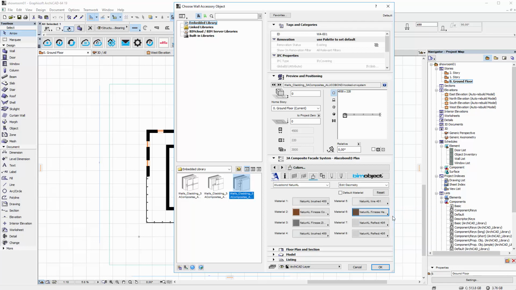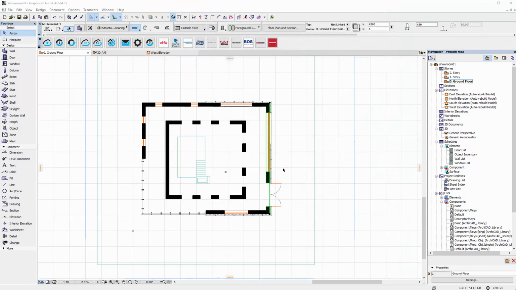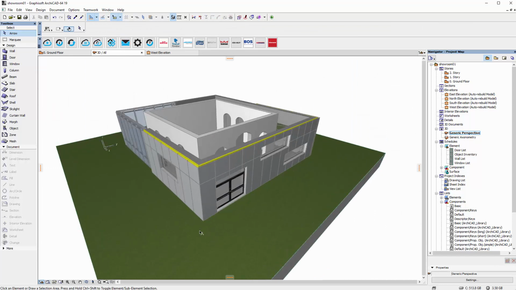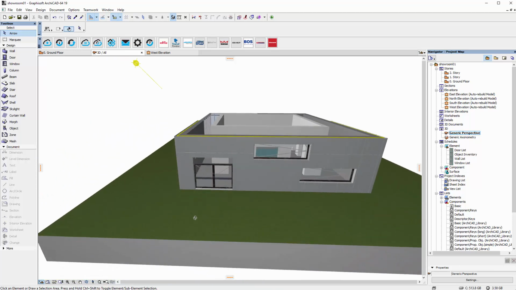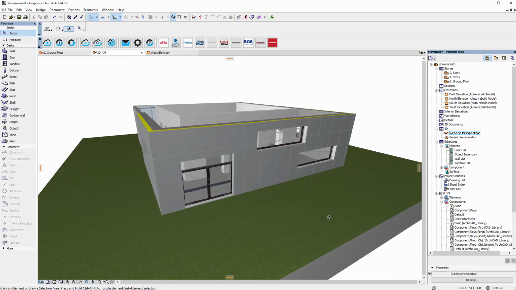To place the product, you just need to press OK and select the direction of the facade system by using the ARCHICAD iSymbol function. Now the product is placed, you can explore it in different views, 2D and 3D. As you can see, the facade fits exactly to the wall and the windows are automatically generated. This also works for doors and simple wall openings.